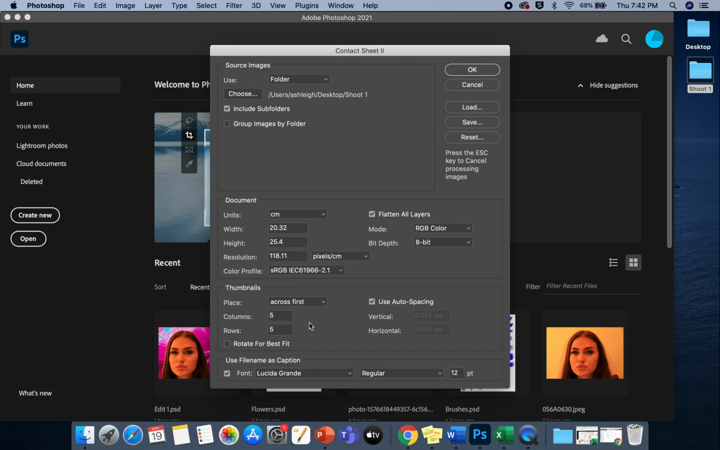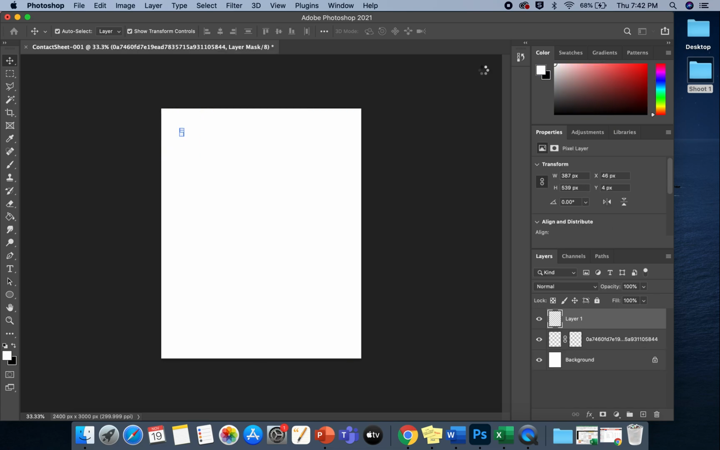You can decide how many columns you want, so depending on how many photographs you have. I would say you can have more than about 20 or 30 images on there. You can have them really quite small, especially if you are printing on A3. You can perhaps afford to have 8-10 columns, and then the same with the number of rows. I'm going to just do 5 by 5 here. I'm going to click OK, and it will automatically generate that for you.